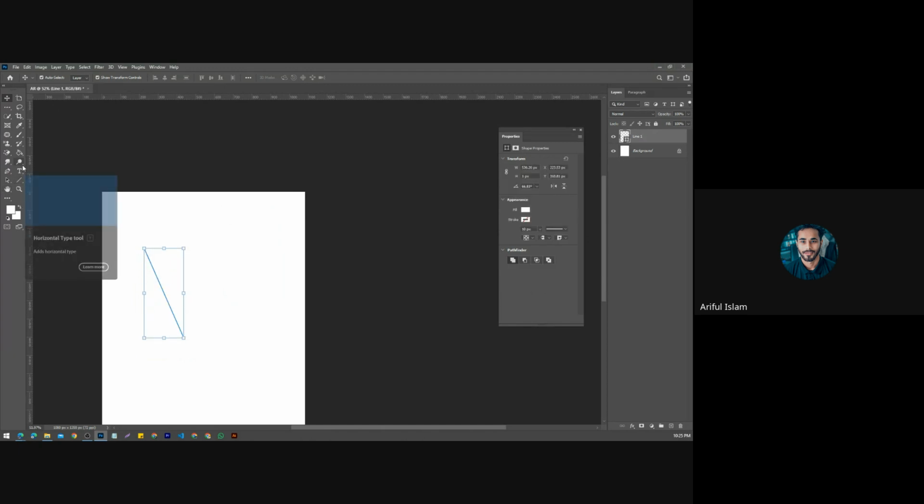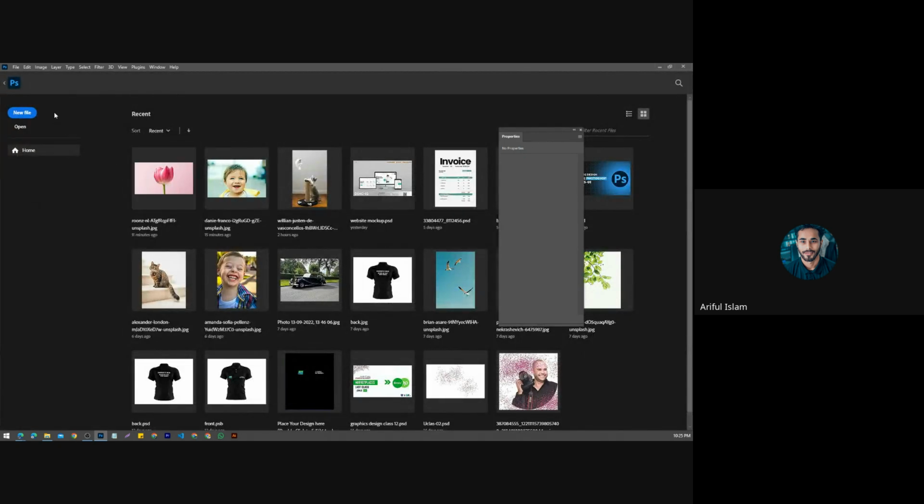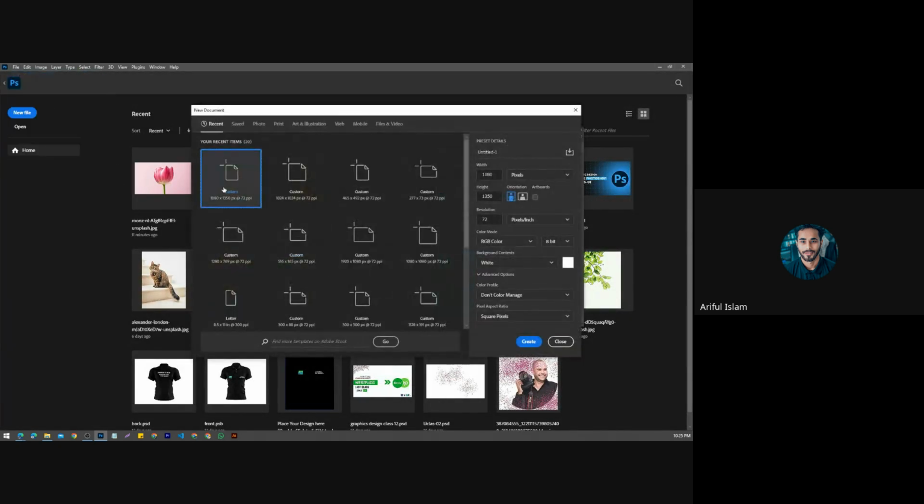Okay, so we have covered the text tool. We have also covered the rectangle tools. Let's cover the important tool, which is the pen tool. If you have a better idea about the pen tool, you can do any complex design in Adobe Photoshop. The pen tool is important for Adobe Photoshop. So let's take a new artboard.